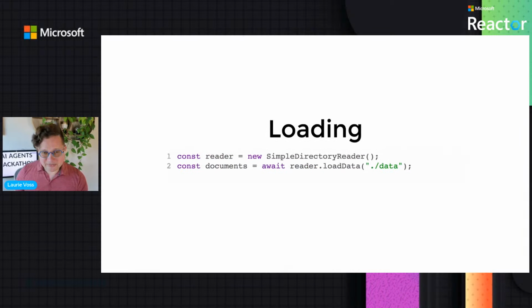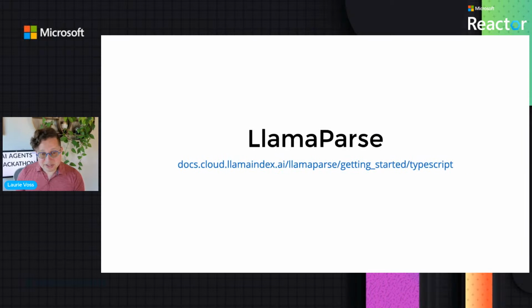First, you need to get your data from somewhere, whether it's your file system, a database, or an API. In this case, we're using our simple directory reader, which loads files of all kinds from your file system. We have lots of other loaders available. Now would be a good time to use LlamaParse. LlamaParse is an excellent parser of complex documents like PDFs and things like that, but we'll be skipping it for now. But if you are interested in using LlamaParse, this is the link to the documentation that will get you using LlamaParse in TypeScript.